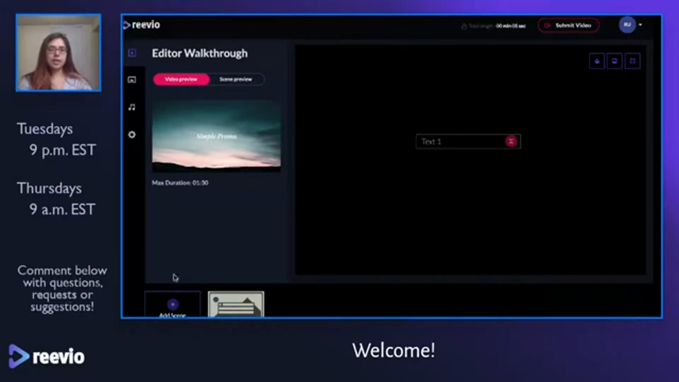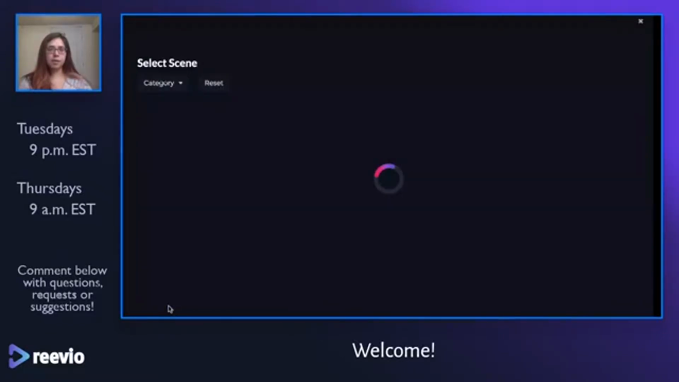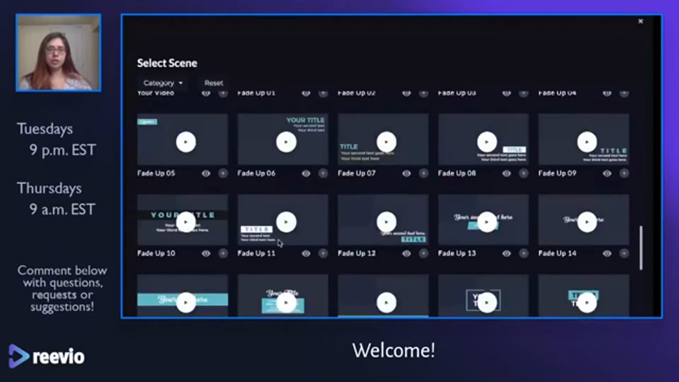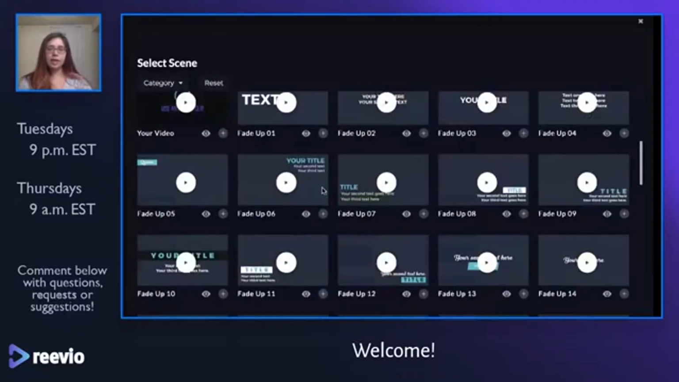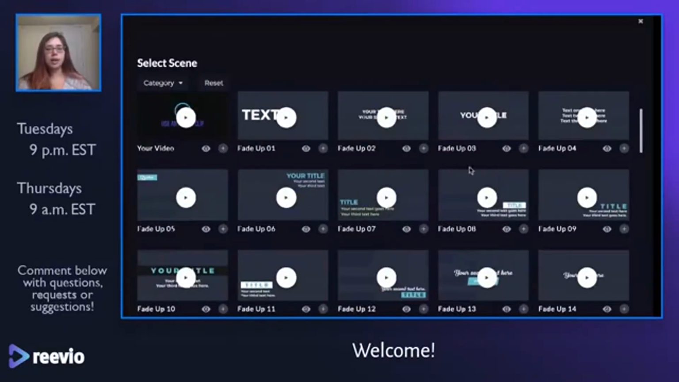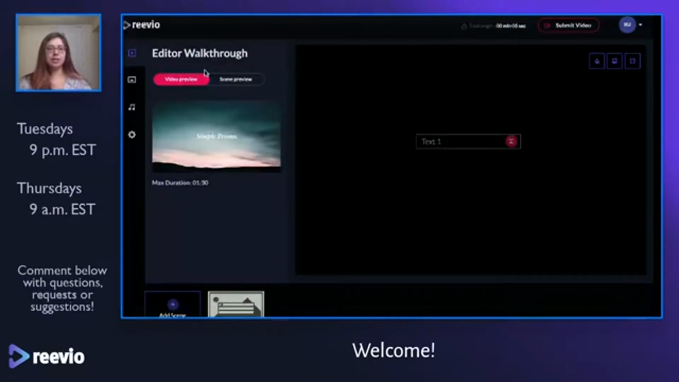And as you can see here, we already have one default scene that is put in. This is a fade up. But you know, you have so many here to choose from. And all you have to do is click it, and you can choose as many scenes as you want to put in. Obviously, just keep in mind the time limit there. If at any point you forget what the time limit is, because I know I'm guilty of it, the max duration is going to be visible right here underneath the video preview. So we're going to watch the video preview really quickly.